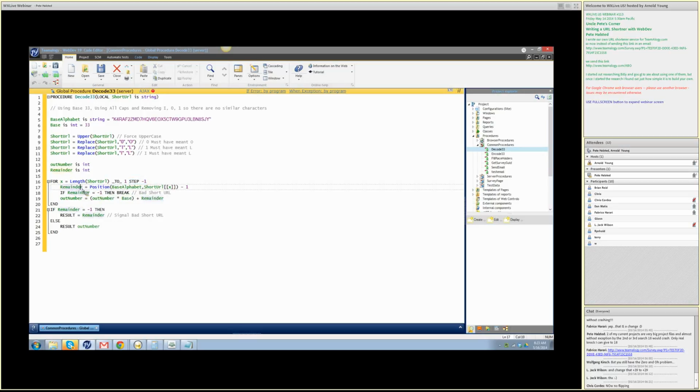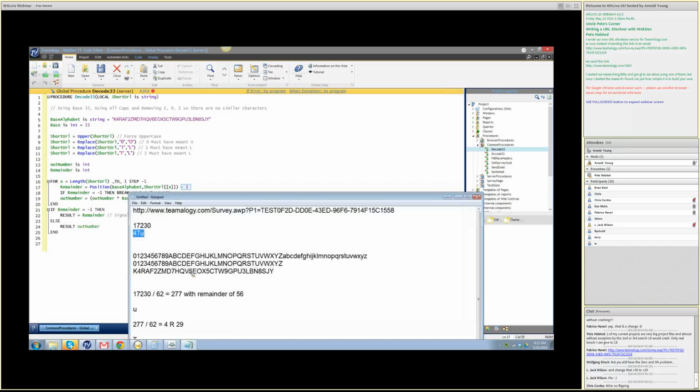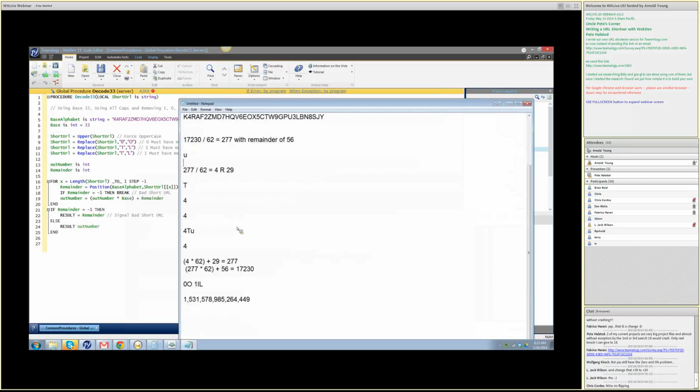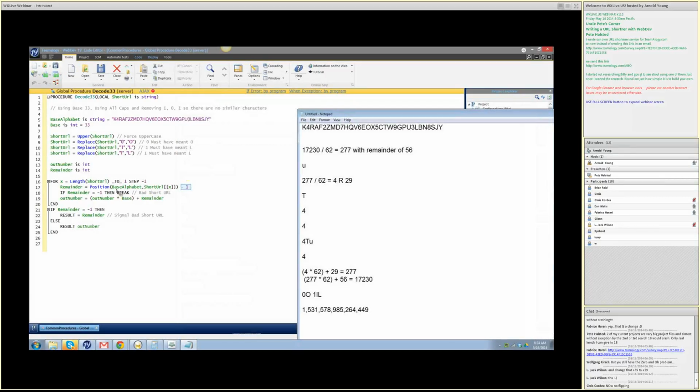So again, all we do is we use the position function of WinDev to find out what position our character is in, and then we do the -1. So now we're doing this math that we talked about right down here. We're taking our 4 and saying what position is that? That's 5. Okay, 5 -1. So the remainder is 5 -1.